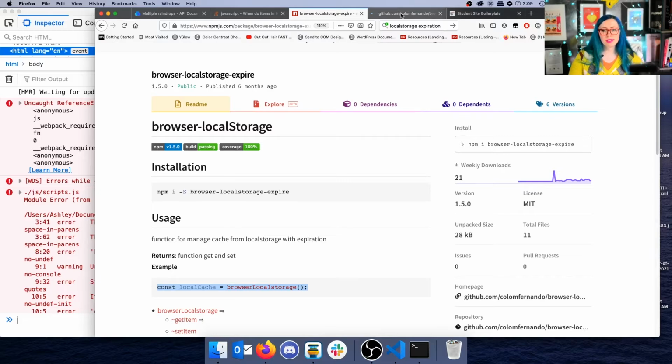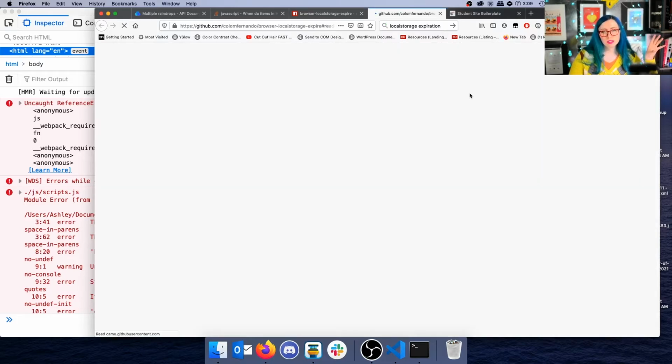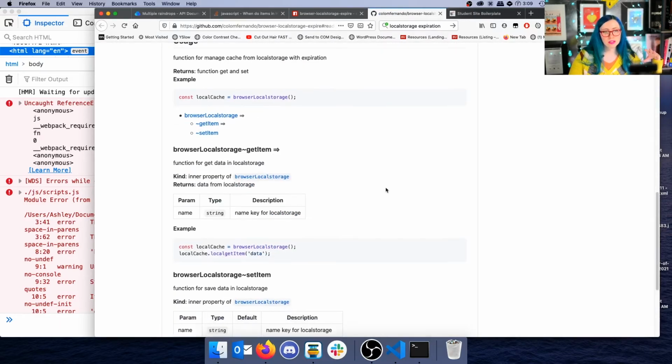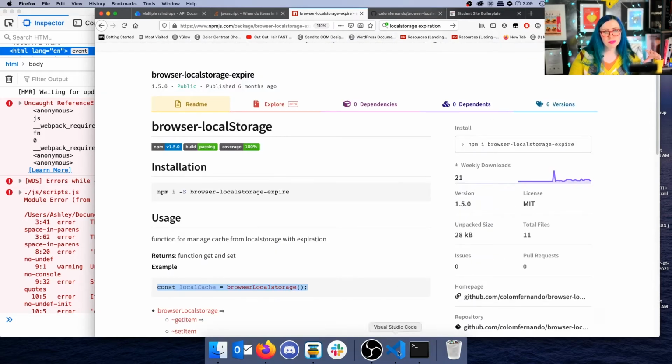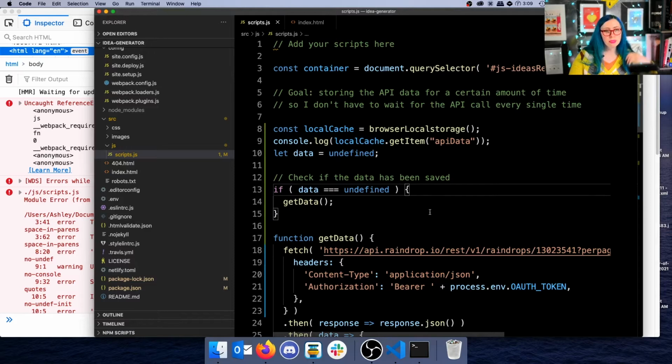I know what's wrong here, but I just want to make sure I have the correct setup. I kind of wish there was a better example here. Not the best documentation. All right, so let me think this through. I need browser local storage.